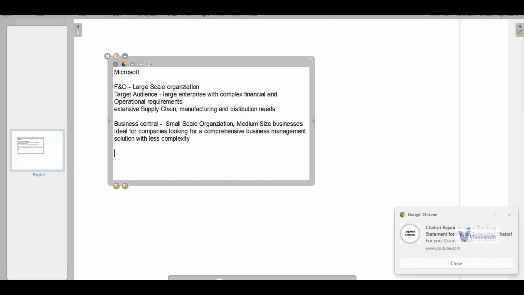If I talk about the functional scope, FNO offers advanced financial management, supply chain management, manufacturing, and project management capabilities. It includes modules like budgeting, project accounting, advanced supply chain, and advanced warehouse management also. While Business Central mainly focuses on financial management, sales, purchasing, inventory, and project management, and is mainly for small-scale organizations. Those are the main core differences, right?